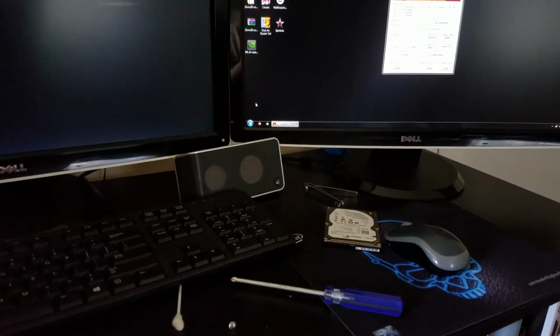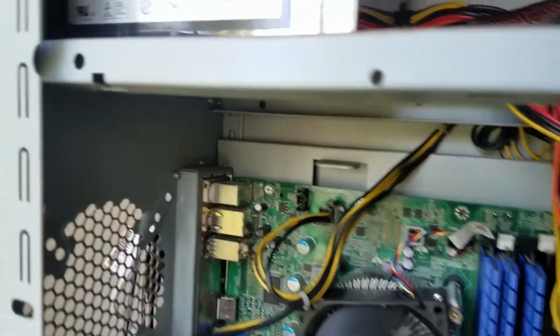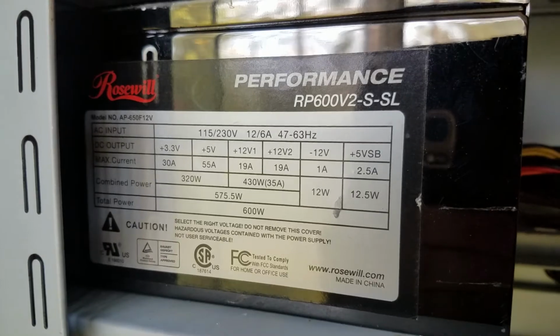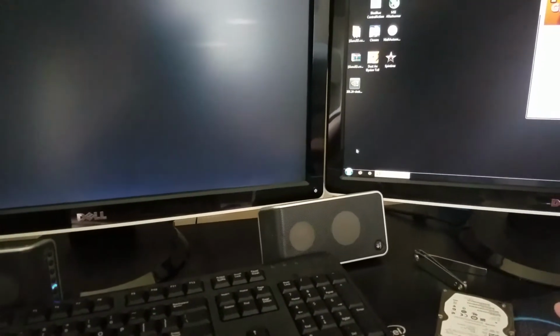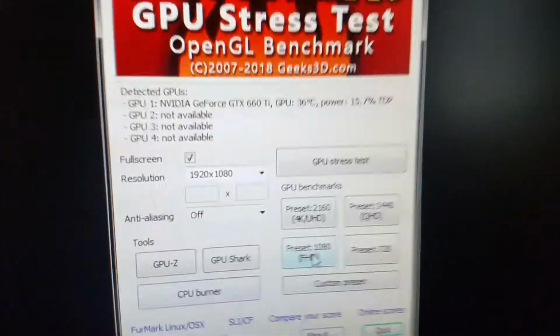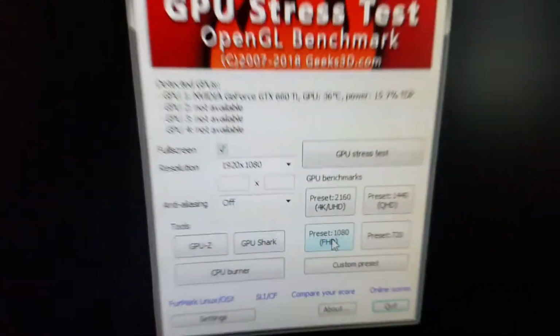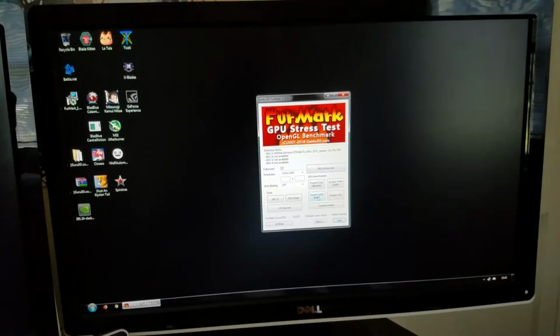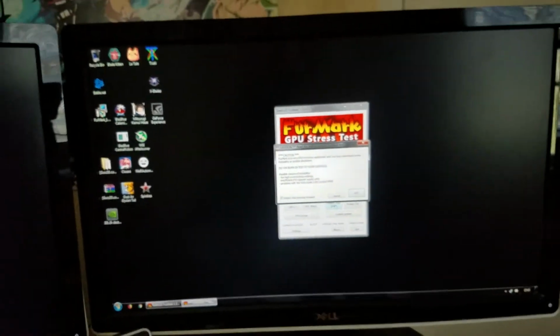I've tried it on a 1,000-watt power supply, and right now I have a Rosewill. I think it's 600 watts. Anyways, I have MSI Afterburner installed, and I have the fan set to max in case it is a cooling problem, and I will show you what it does. I'm doing a preset at 1080p, which is what this monitor is rated for. And let's go.